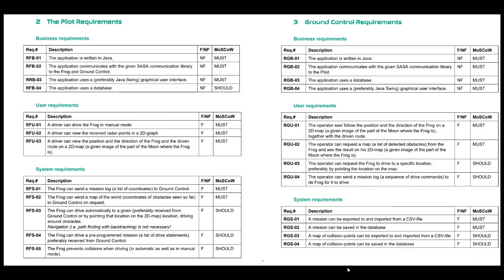These were all of the requirements. Thank you for your attention, and goodbye.